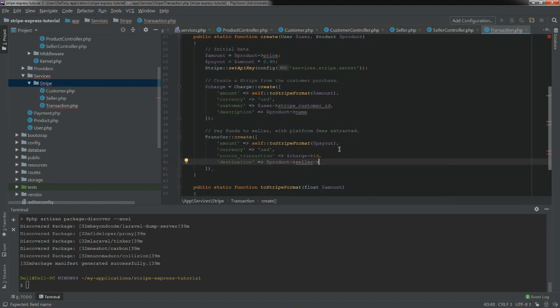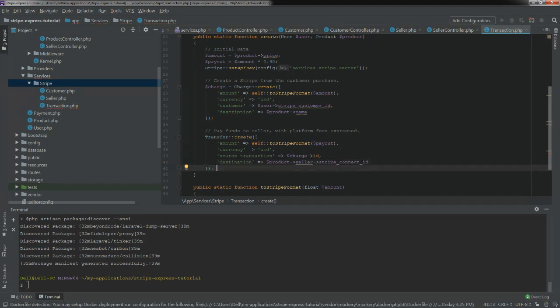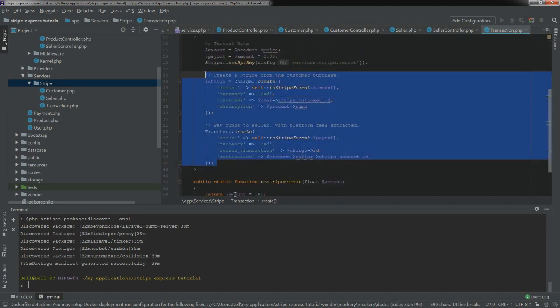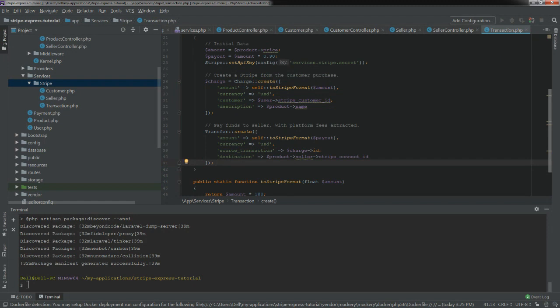Because if you remember, we created a relationship with the product. So the product belongs to a seller, so we can just access that by doing product seller, and then that's the seller right here. The seller is a user model, so we can just say Stripe Connect ID. All right. And so now that we have created our Stripe transactions, now we just want to document those transactions to our own database.